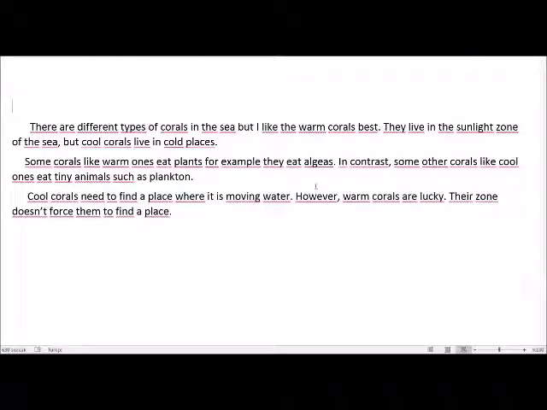Alright, there are different types of corals in the sea, but I like the warm corals best. They live in the sunlight zone of the sea, but cool corals live in cold places. Some corals, like warm ones, eat plants. For example, they eat algae. In contrast, some other corals, like cool ones, eat tiny animals such as plankton.